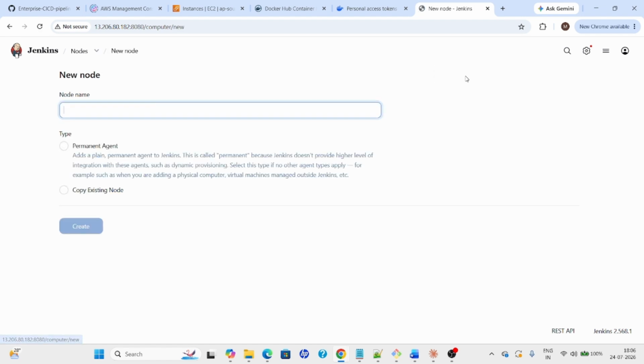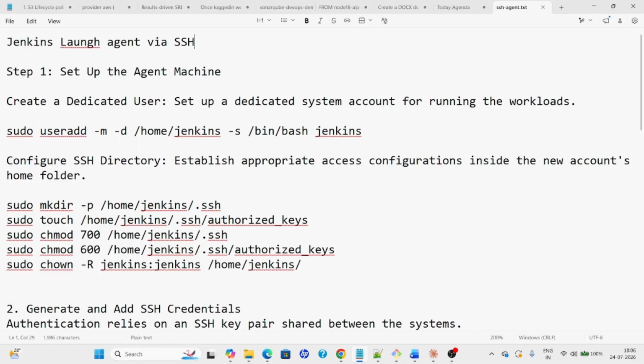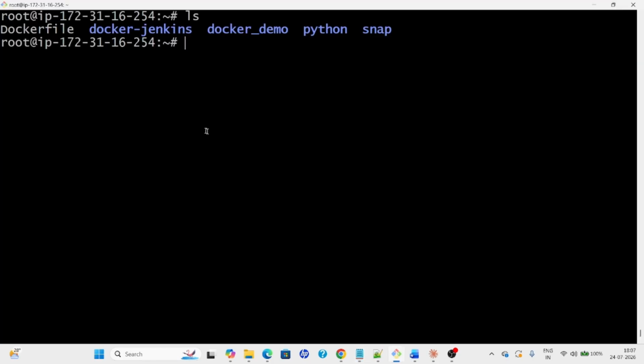Click on node, new node, provide the node name Jenkins-docker. We'll give permanent agent. Then we have to provide the remote root directory. For the remote root directory, we have to create a dedicated user in the agent server where we want to trigger the job. So I'm going to use this particular server. This is my agent server.